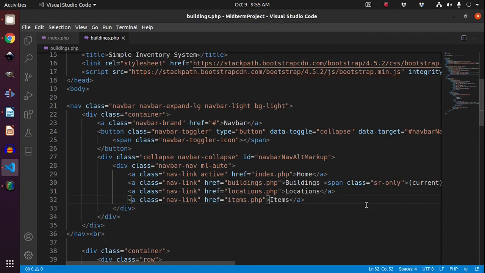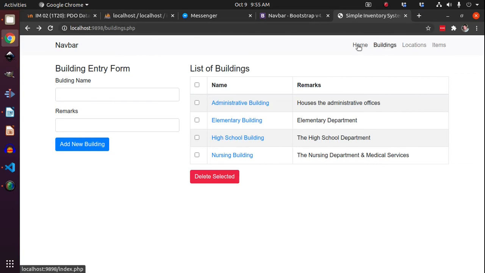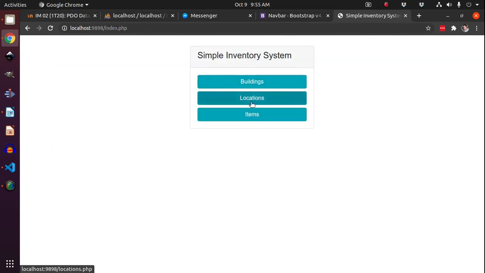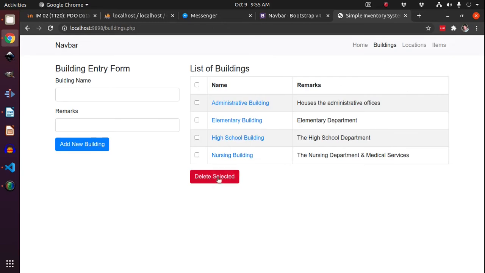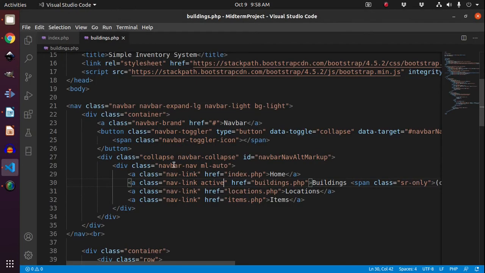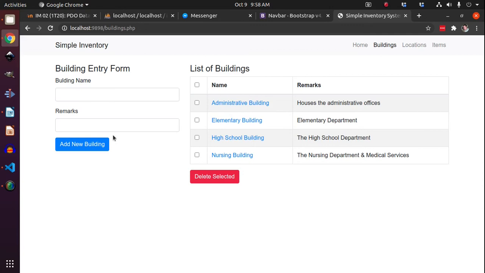Why is buildings still inactive? Oh, okay. Should be active. Alright, buildings is active. Home. Go back here. We click buildings again. Alright. Now let's proceed with adding the functionality for the adding of buildings, the editing, and the deleting of buildings. We also have to change this nav bar. Let's do that first. It should be simple inventory. There you go.